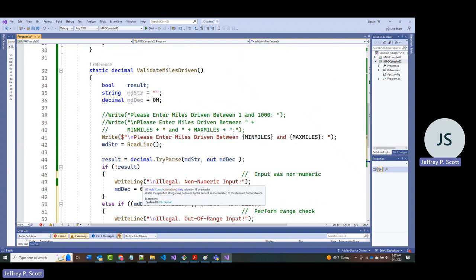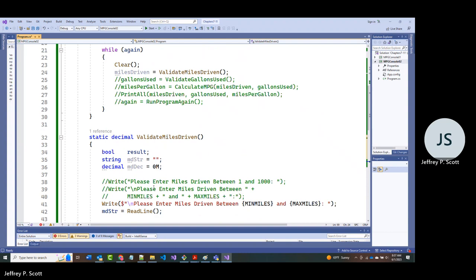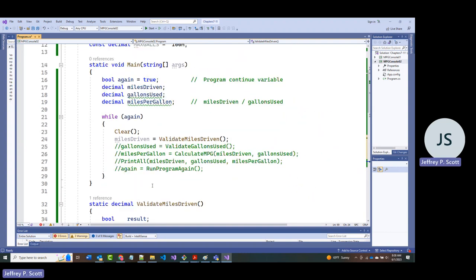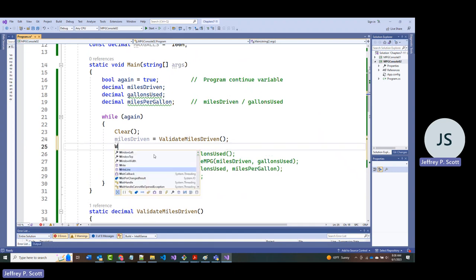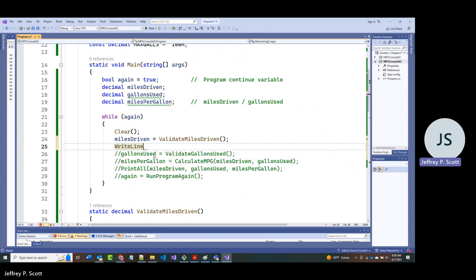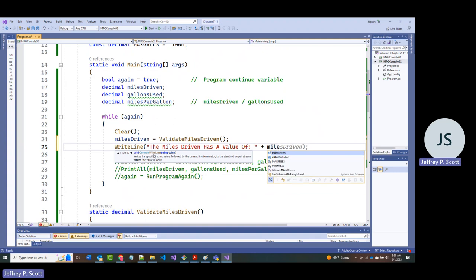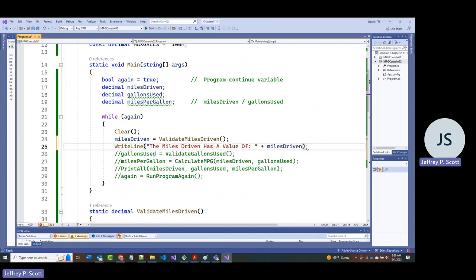Let's see if we can tell whether or not that worked. All right. I want to see if we can tell whether or not that worked. So I'm going to come in here after I did this, and I'm going to put a write line in here. And it's going to say the miles driven has a value of, and then we'll put in miles driven. But let's not do it like this. We just learned a shortcut for this. Let's put a dollar sign here.